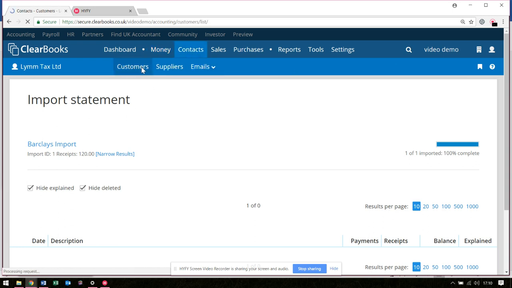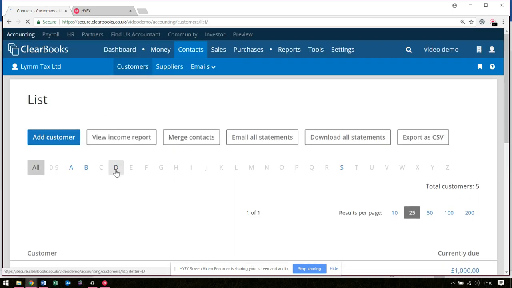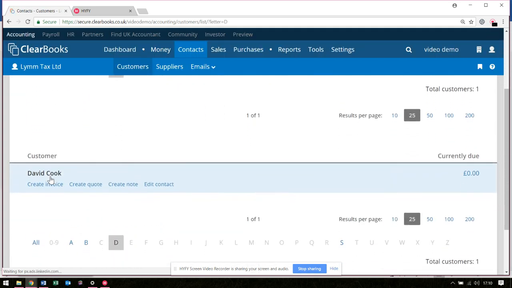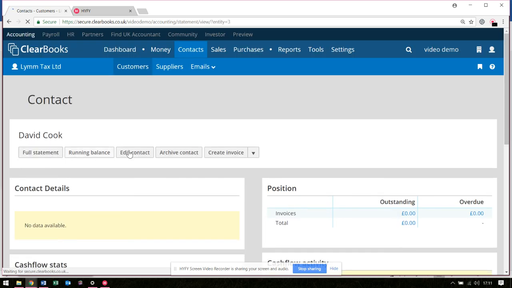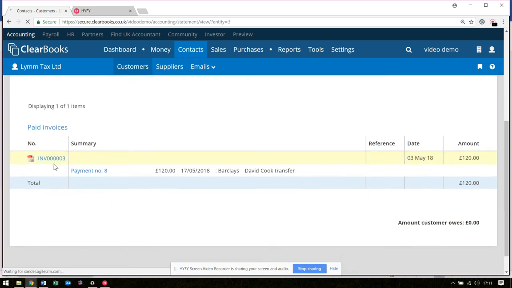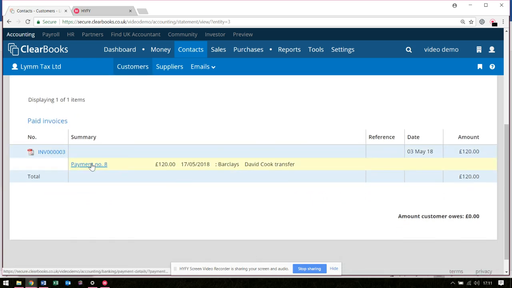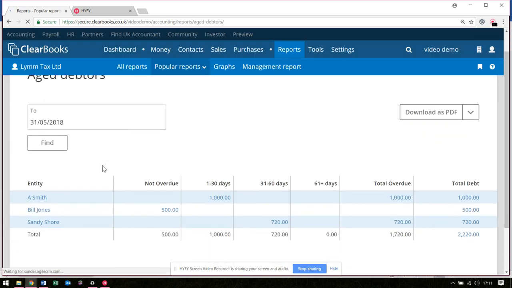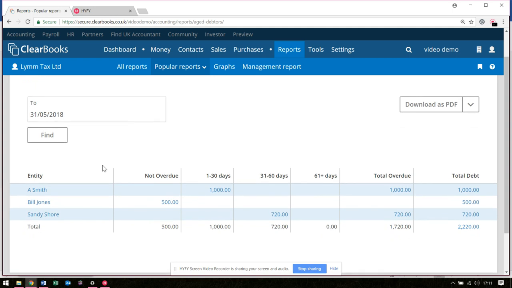If I now go back into David Cook's account, you can see that there's just the one invoice here, just the invoice that we raised, and now the payment has been allocated against it. And if we were now to go into the aged debtors report, we would see that David Cook has now disappeared, and so we're happy that our debtors report is correct.